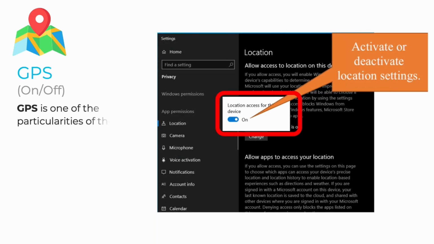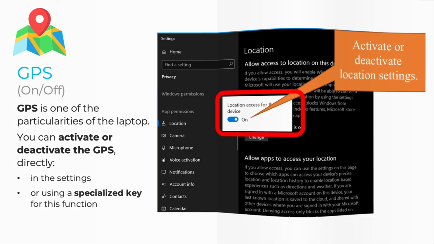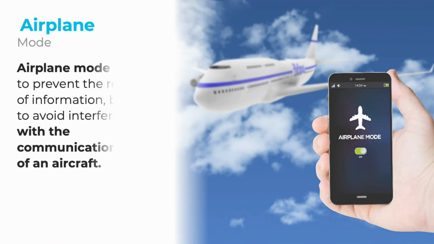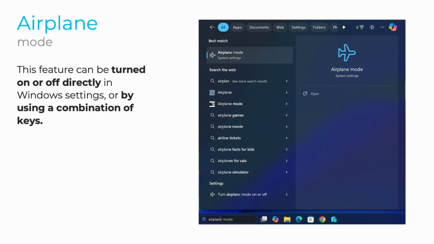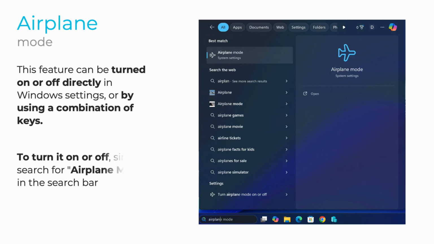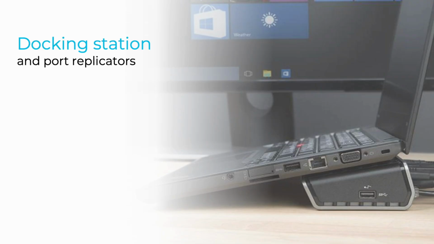Let's move on to GPS, which is also one of the particularities of the laptop. You can activate or deactivate the GPS directly in the settings, or using a specialized key for this function. Airplane mode is used to prevent the reception of information, but also to avoid interference with an aircraft's communication system. This feature can be turned on or off directly in Windows settings, or by using a combination of keys. To turn it on or off, simply search for airplane mode in the search bar.